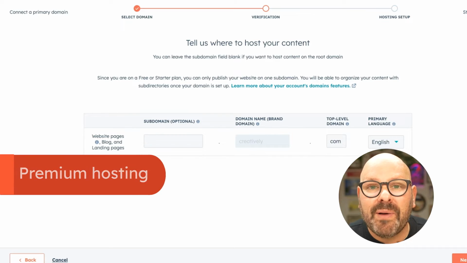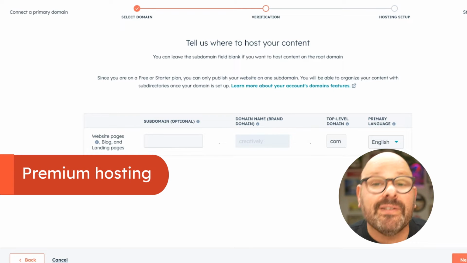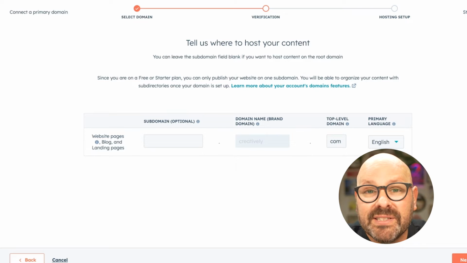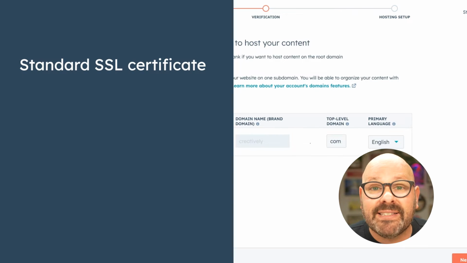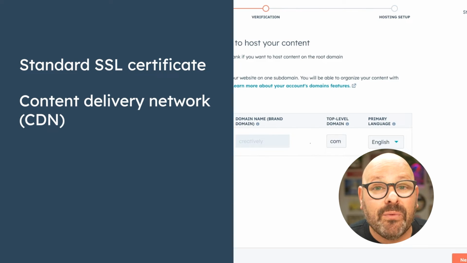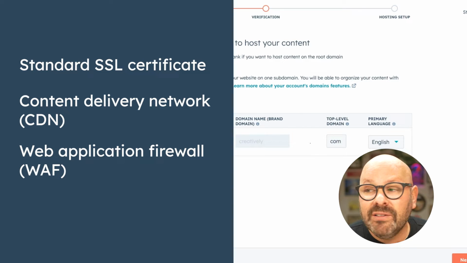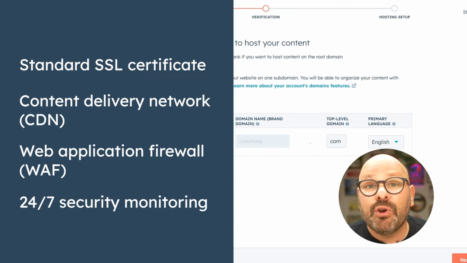Hosting your website with HubSpot is totally simple and totally safe. Plus, it's built to grow with your business. It all includes a standard SSL certificate, a content delivery network, web application firewall, and 24/7 monitoring for security and threats. Safe to say, hosting your website on HubSpot is totally safe.